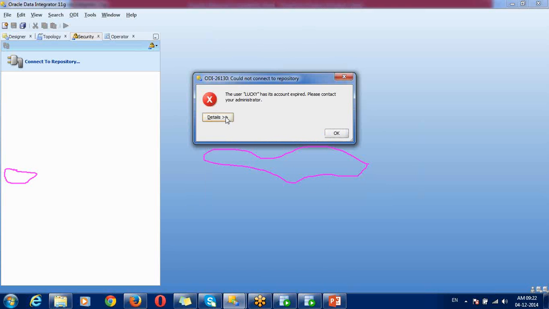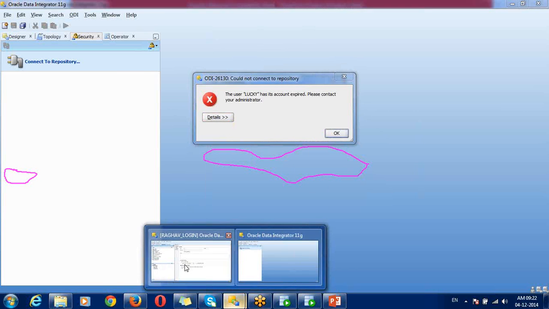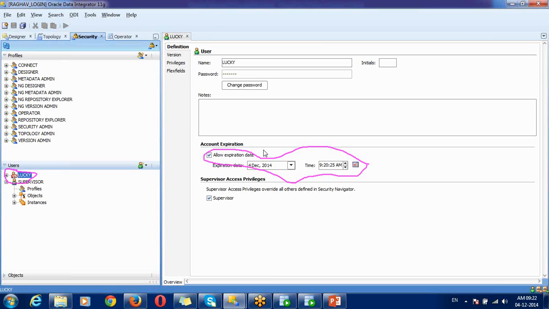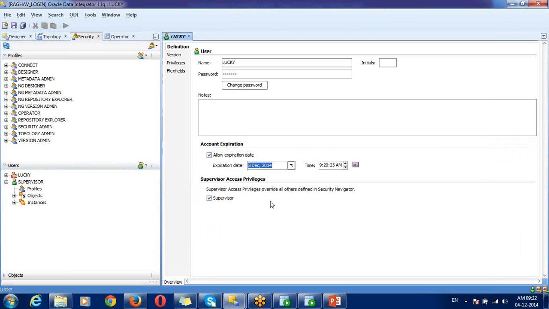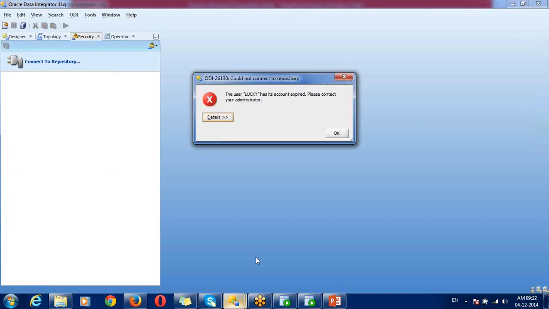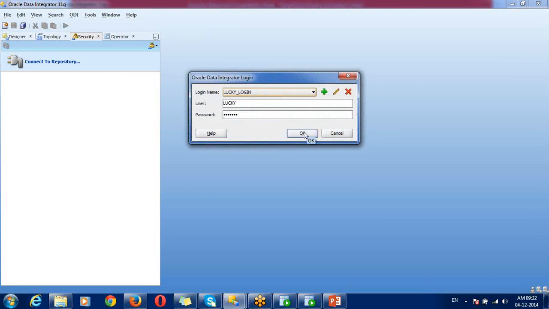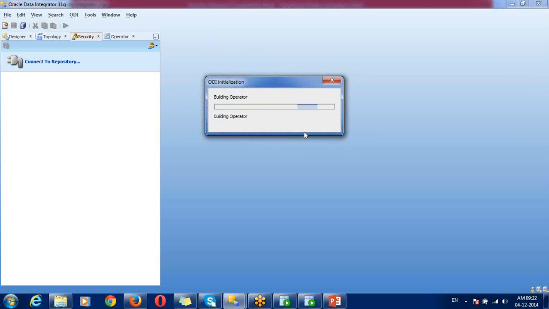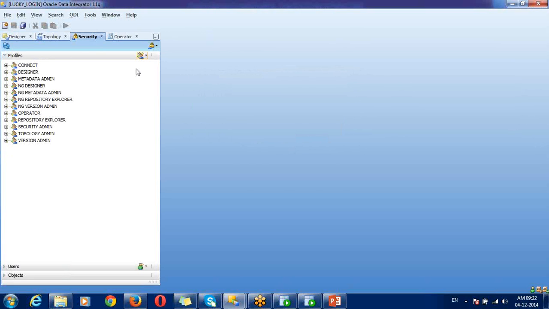So now, log in as an administrator, that is the supervisor, which needs to be enabled. Now what I am doing, I am extending it to tomorrow. See, if I save this one, it is automatically extended. Now if I try to log in again with that new user, see, this user is able to log in now.